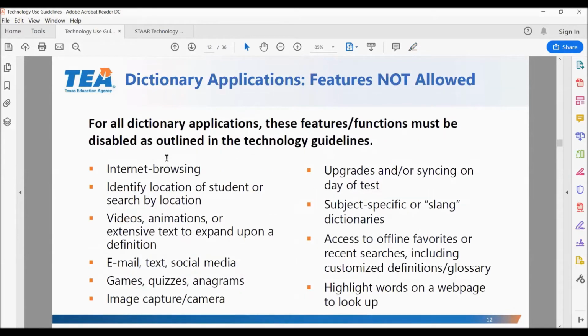In order to abide by the technology guidelines, all dictionary applications must have the following features or functions disabled prior to using it for STAAR assessment. The application cannot have internet browsing, identify location of student or search by location. The application must not have videos, animations, or extensive text to expand upon a definition.